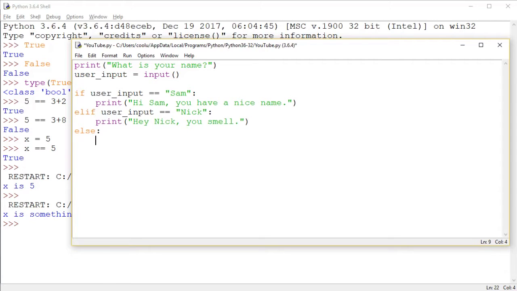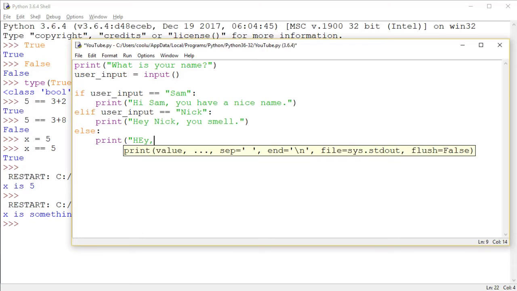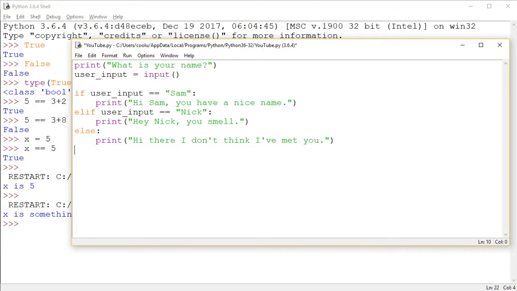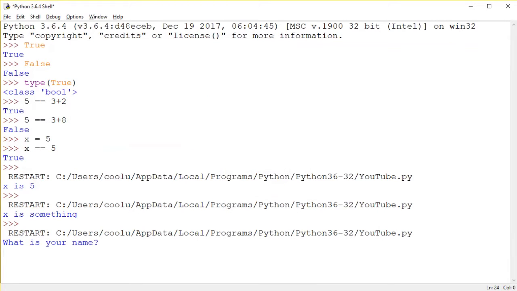And then we have else. For anyone whose name isn't Sam or Nick, we print, hi there, I don't think I've met you. And we run that. What's your name? And it's now waiting for me to input my name. My name is Callum. Hi there, I don't think I've met you.